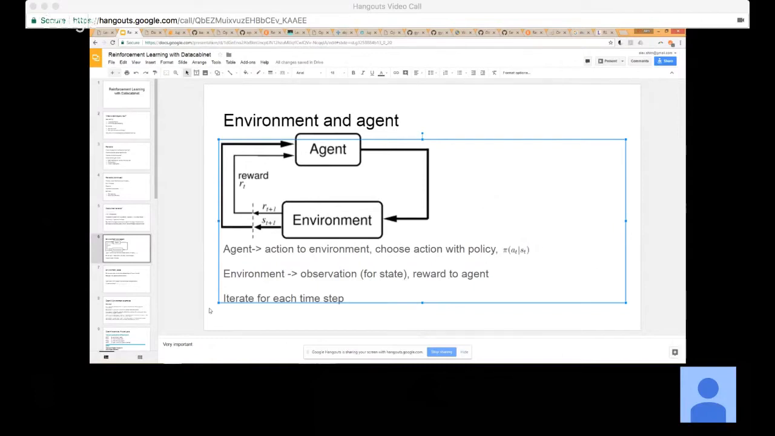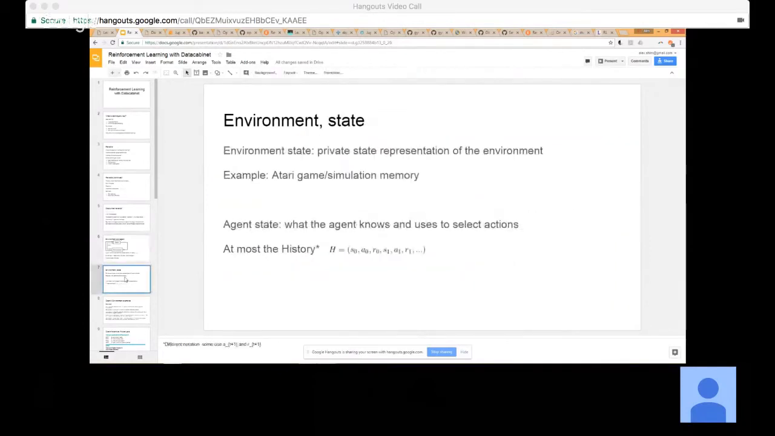Are there any questions? Okay, mostly technical questions. And just to explain some of the terms better, because I just sort of threw them out there: for an environment, like I mentioned before, you can distinguish between an environment state and an agent state. And the environment state might be the Atari game or the emulator's memory.